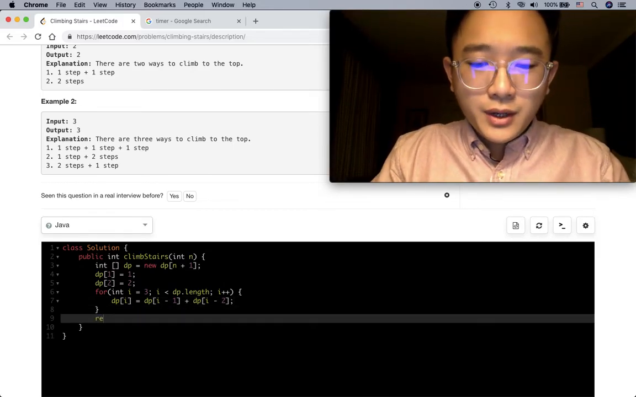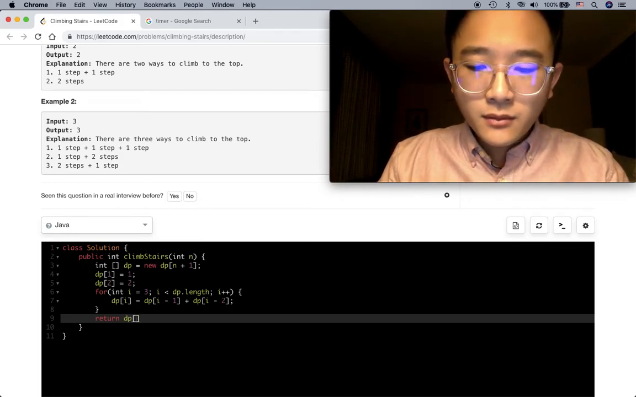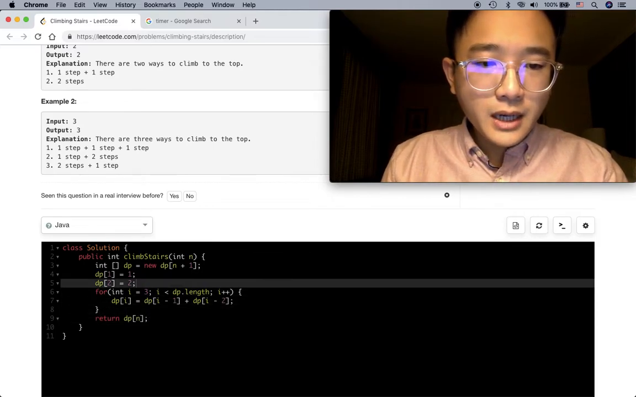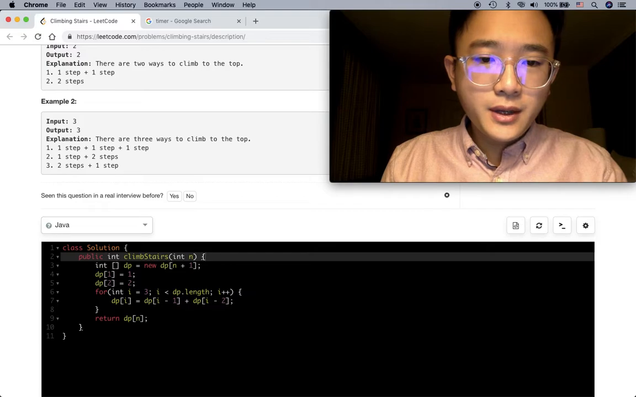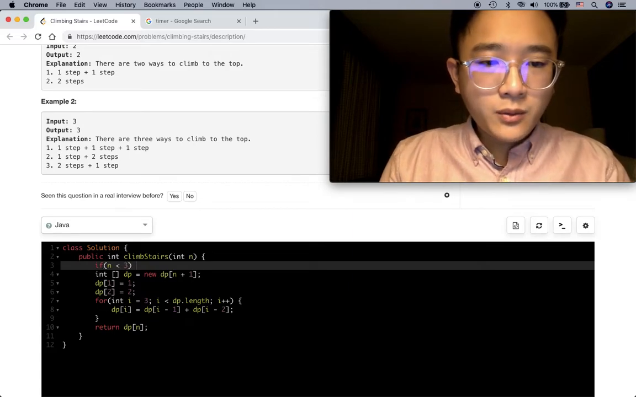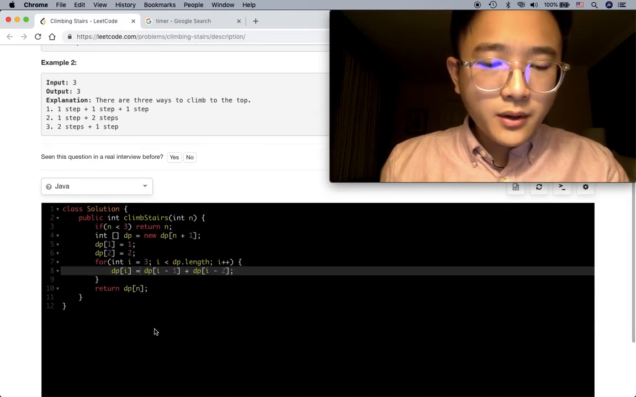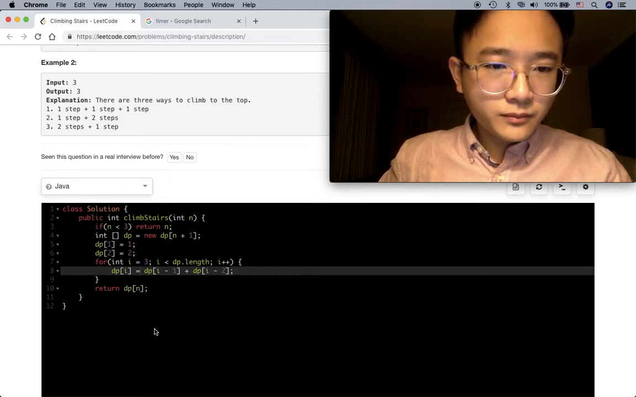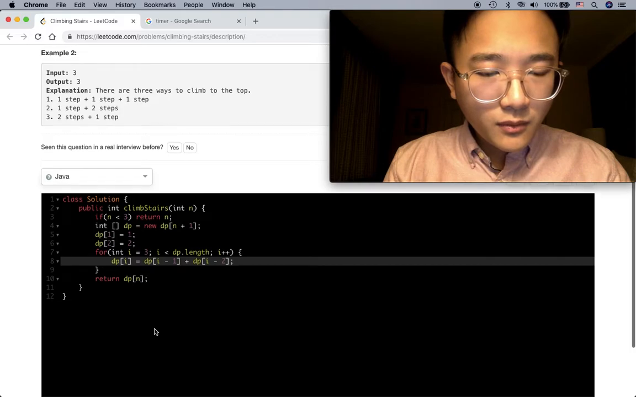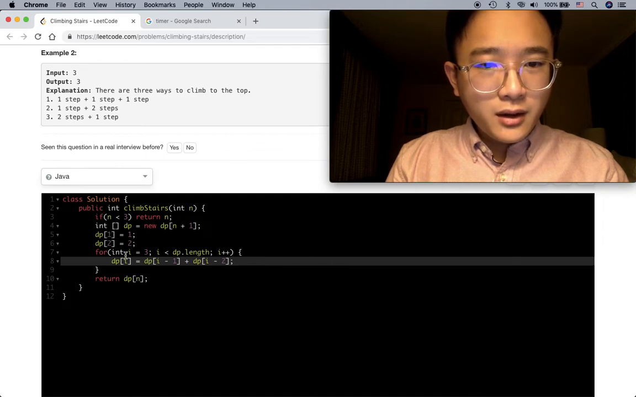So after this, we can return the number of solutions, or the number of ways at the nth step. Now, one edge case we have to deal with is if n is less than 3, then we'll just return n. If n is 1, it will just return 1, right? N is 2, return 2. So we don't even need to do this.